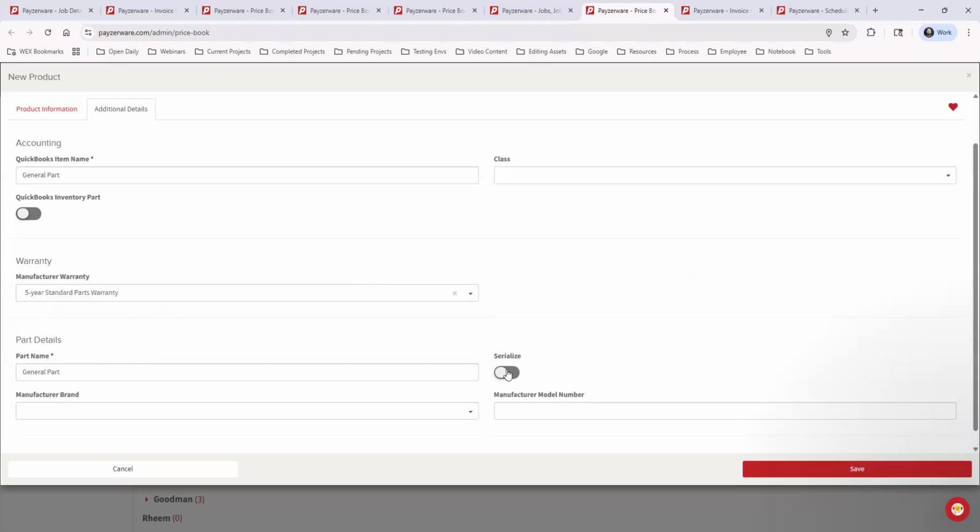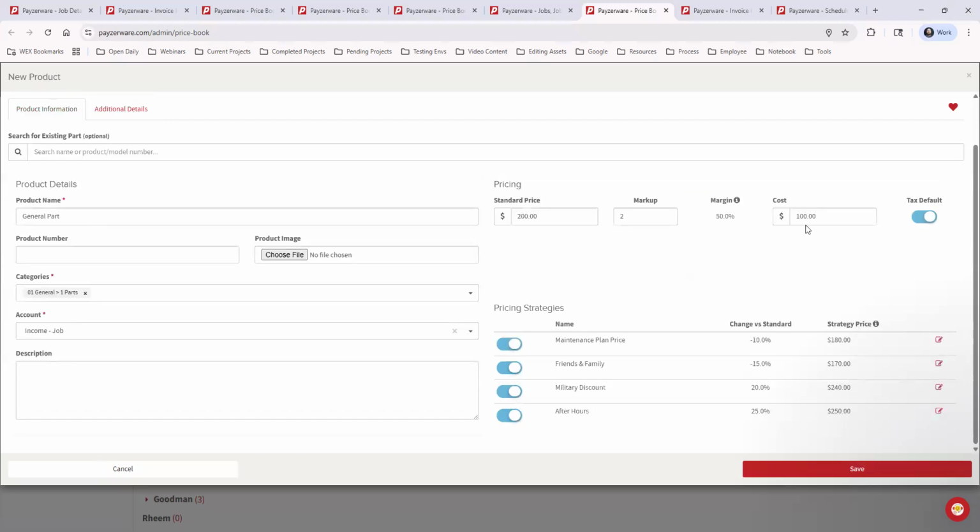And then serialize is going to be great for any parts that you want to document the serial number. I'm a technician. I've just added this part to my invoice, and I'm looking at the serial number of the part that I just added. I will have a field now to enter that serial number and make it unique for that customer. If this is off, you won't have that field to add a serial number. So make sure you're adding serialize for any parts you want to document the serial number on your job forms. So that is setting up a part item.